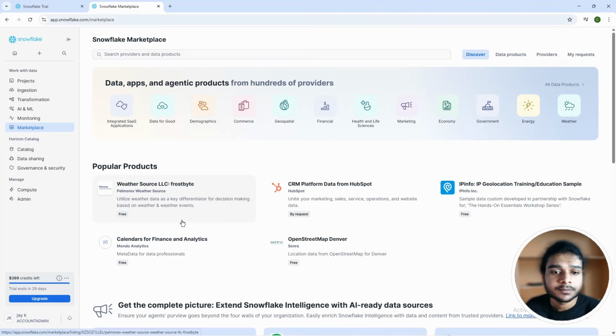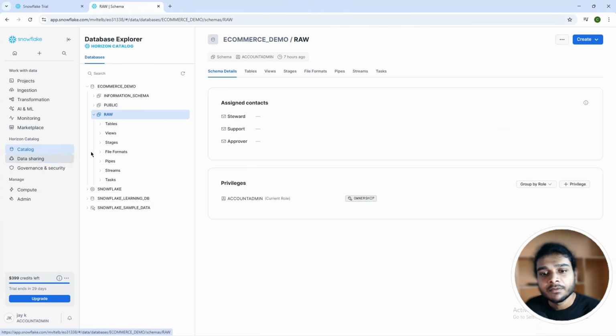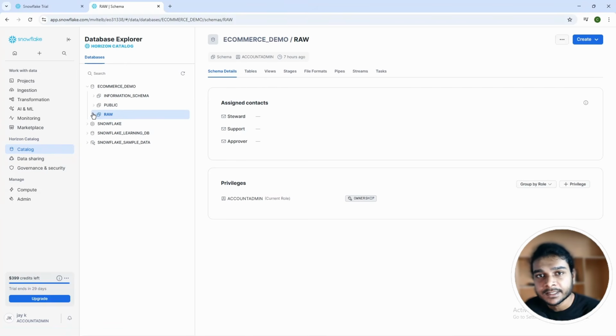This is the marketplace where you can buy data, or you can get a few data or apps for free. And we have Catalog, where we have everything listed right here: all the databases, all the tables, schemas, everything listed with the UI.